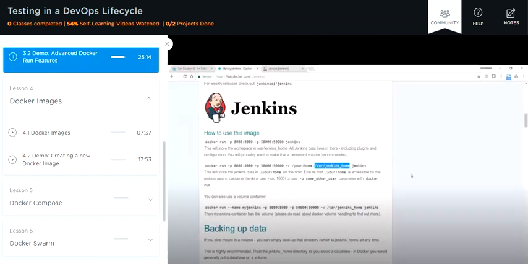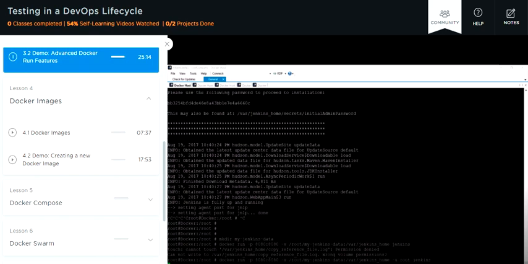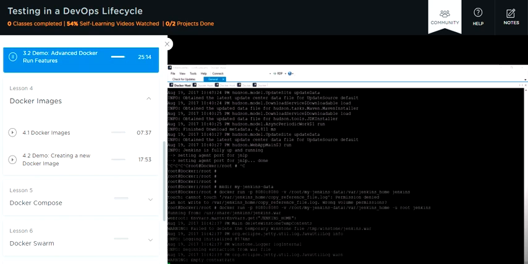So there's a permission issue. You have that instruction here. So we could use -u and specify another user. I'm going to start it with the root user.